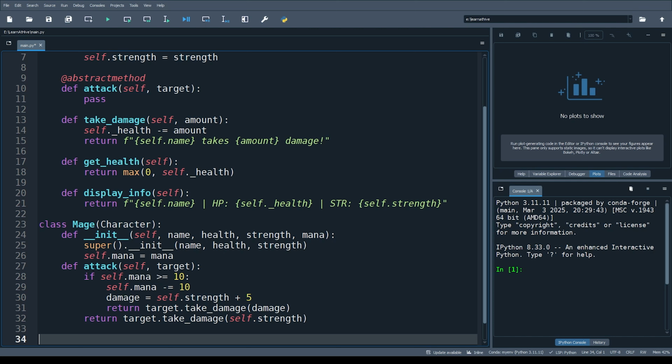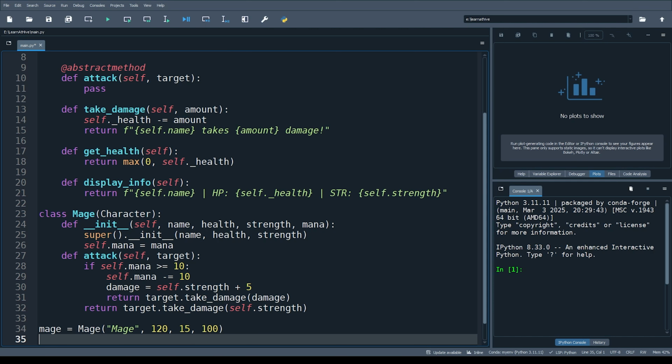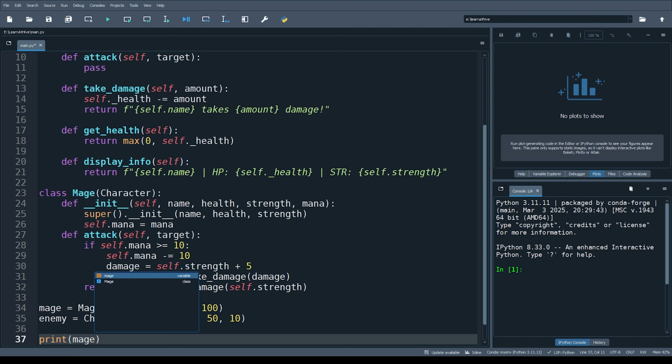So let's instantiate some objects. Mage equals Mage, named mage, you can find another name for it, with 120, 15, and 100. So it's health, strength, and mana respectively, and the first one is the name. Enemy equals Character. Let's instantiate it from the Character class, say Skeleton, 50, 10. Print mage.attack(enemy).